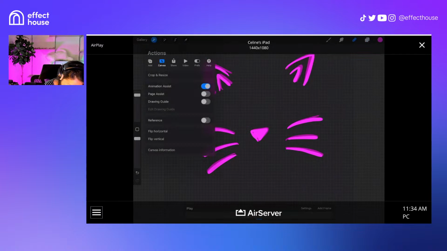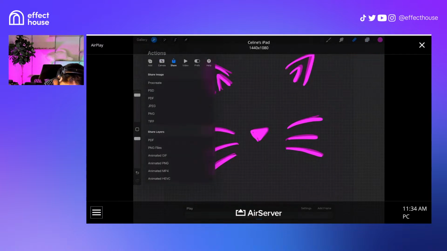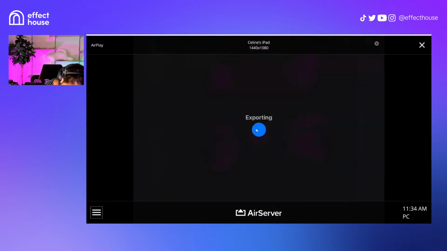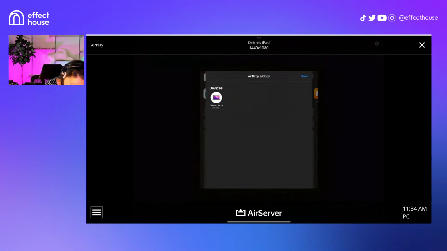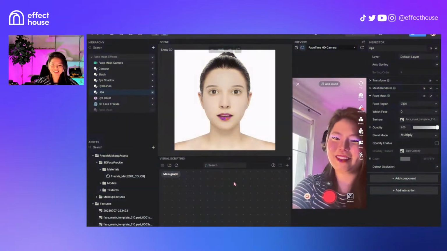Now what I'm going to do is remove the layers, and then I'm going to go over here, click share, and export this as PNG files. Send it over to my computer again. Don't worry, guys. This is the last step of the way.